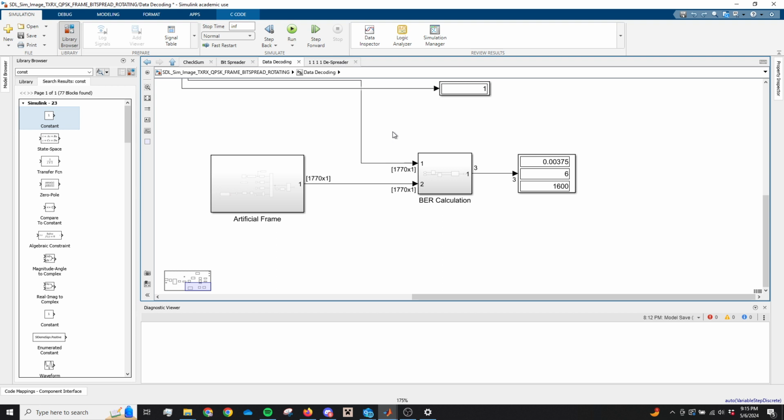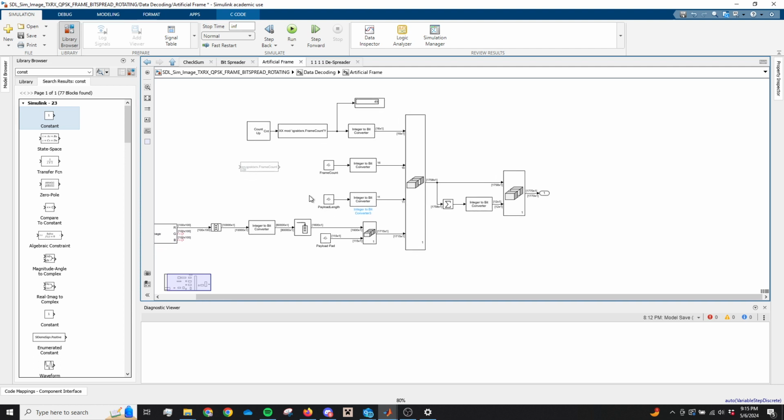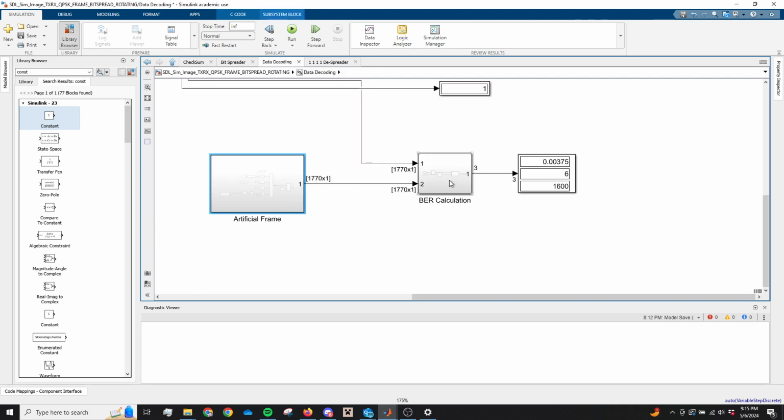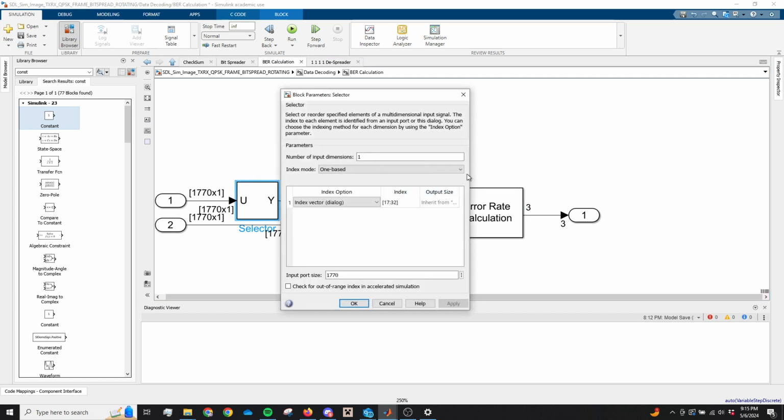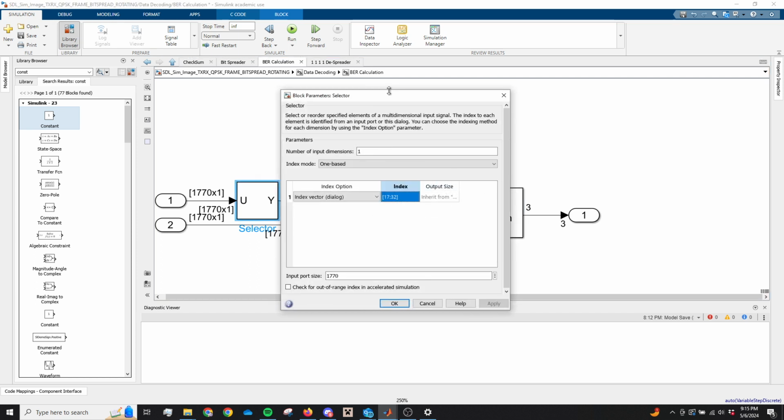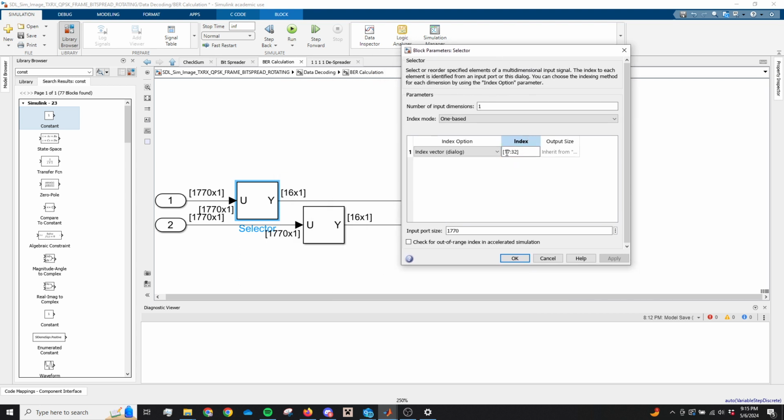I'll go back in the data decoding for a second to show you the bit error rate calculation. Here we create an artificial frame, which is just a reference frame, to compare the incoming frame with. It's the same architecture as the TX. Then we put it into the bit error rate calculation. Here I have it set to select a static number from the frame, which will be the frame count total, which is 50, and it'll always be the same. So if there's a discrepancy in this, it'll be easier to catch.